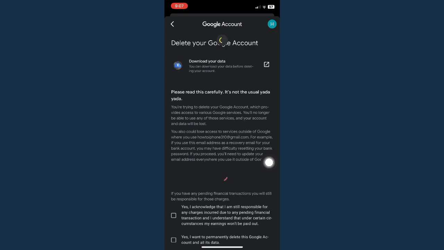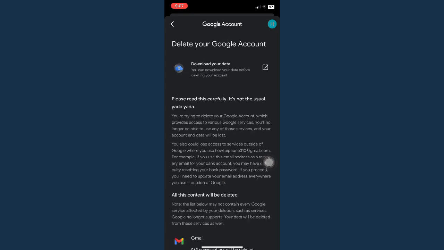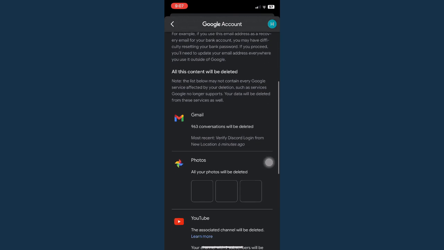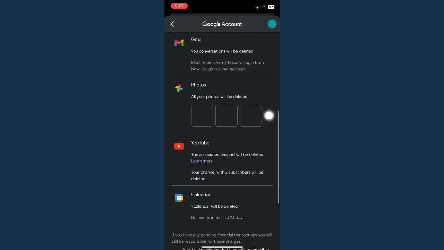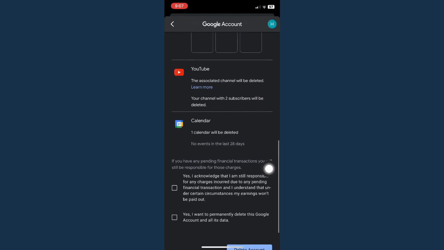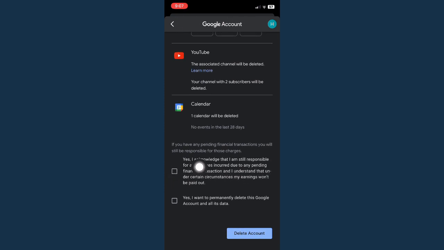So click on Delete your Google account, wait for it to load, and once it is done loading, you may be able to see the summary of your account. So you have here the summary of your emails, your photos, your YouTube, your calendar, and etc. Click on yes and yes as well right here, and simply click on delete found on the lower right corner of the screen. So you just simply follow the steps needed, and then that's it. That's how you can delete Google account permanently from mobile phone.